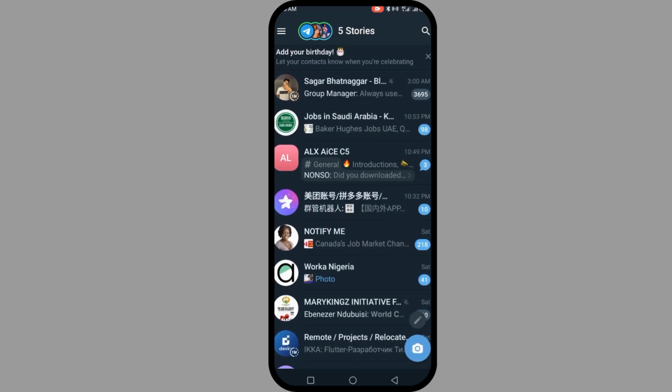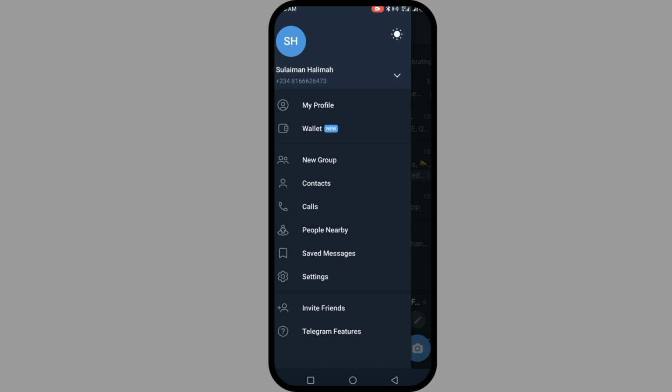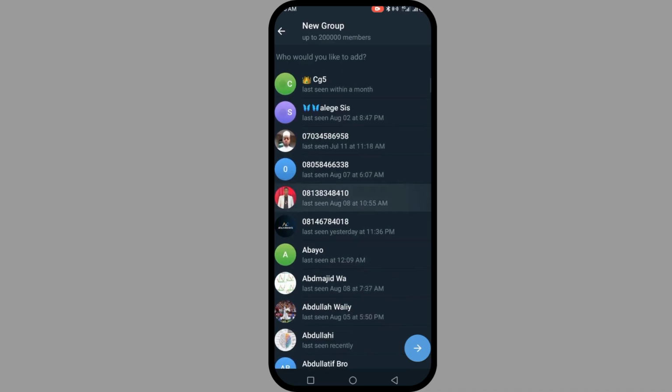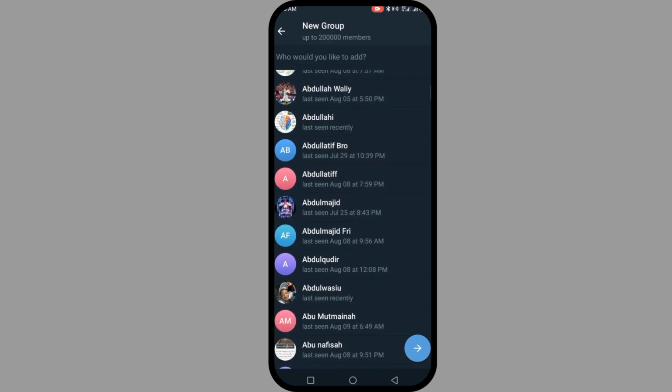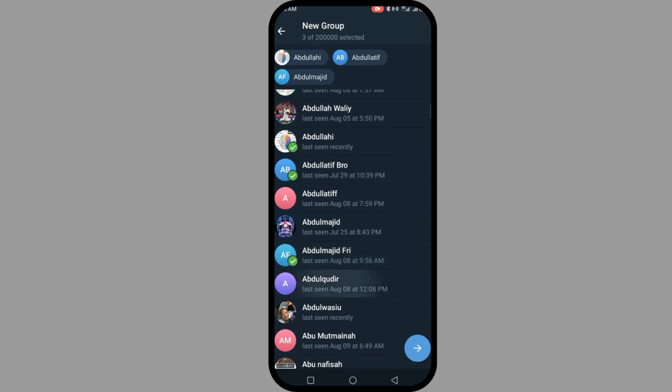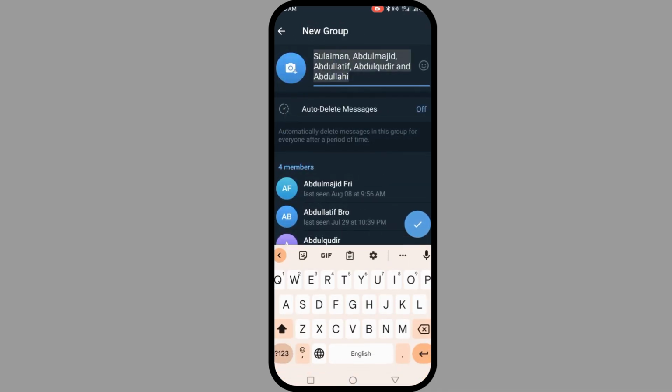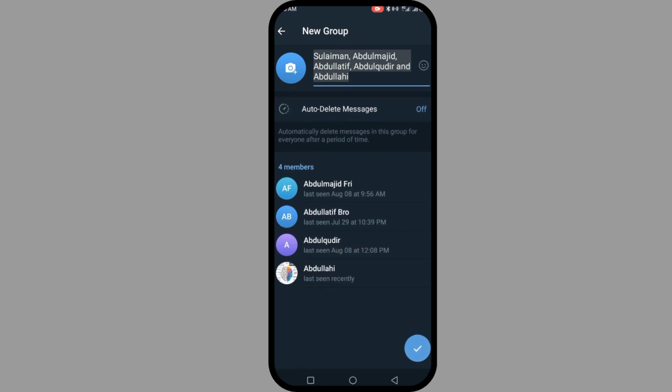Just come to this menu button here. When you come to this menu button, you click on new group. So who are those that you want to add? Just look randomly. For those that you want to add, just pick like 4 or 5, and this is it. Click this button here, then this is it. Now these are the people that you wanted to add to the group, so this is it.